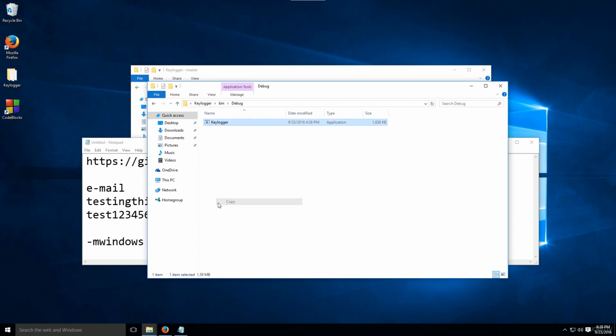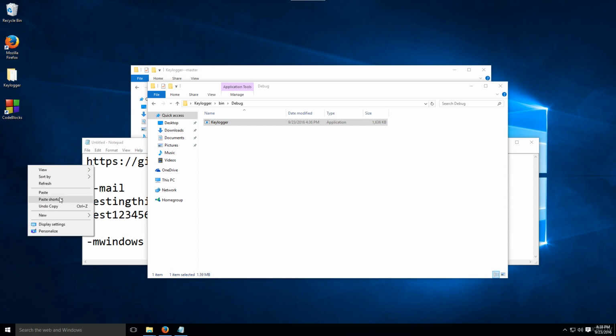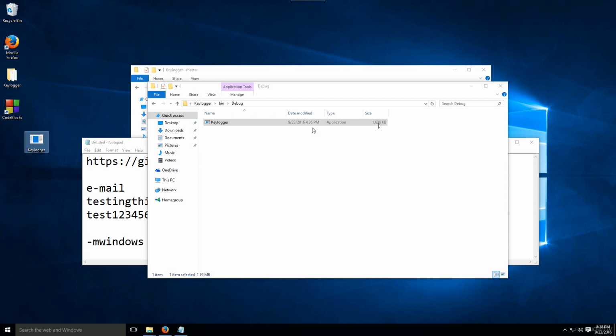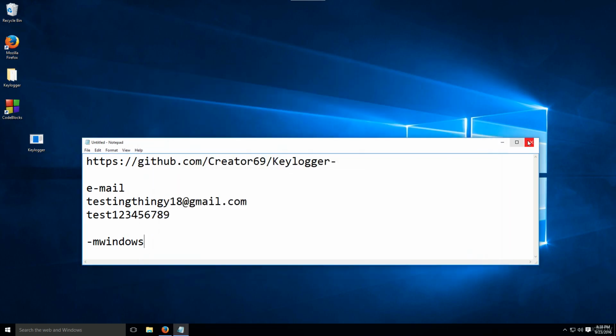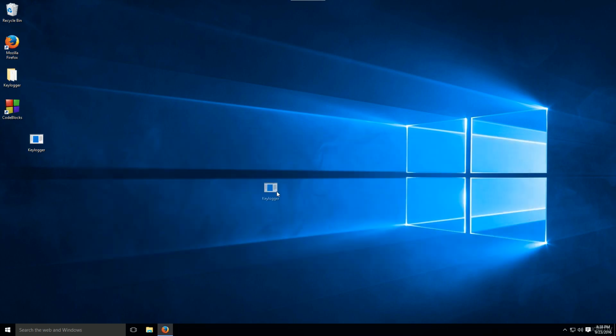So just copy this onto desktop. So just paste it here. There we go. Just go ahead and close this and this. And I no longer need this, so don't save. And there you go. So you have a compiled keylogger that is fully functional, running, and that will send emails to that particular email address which you have actually typed in.